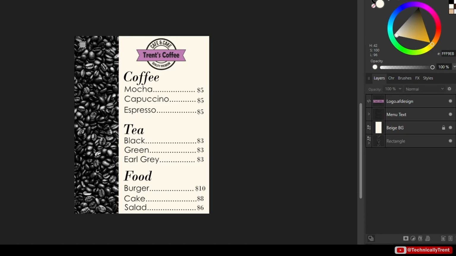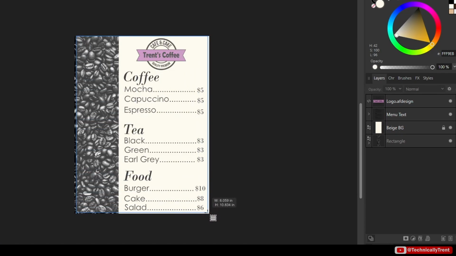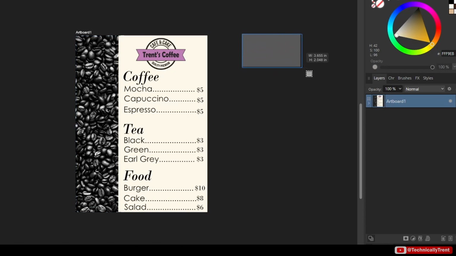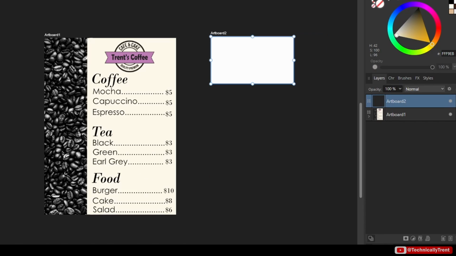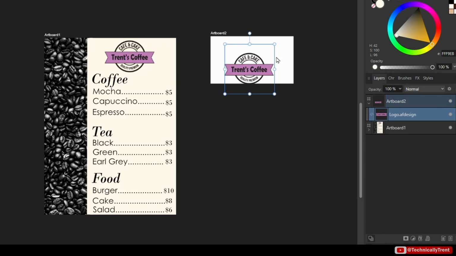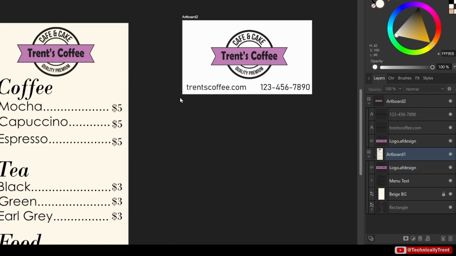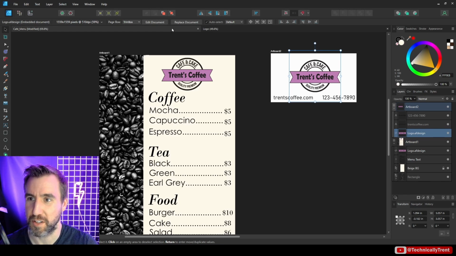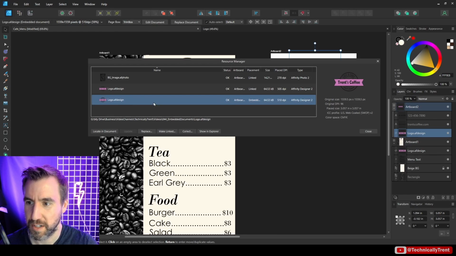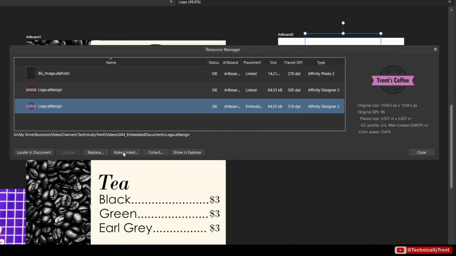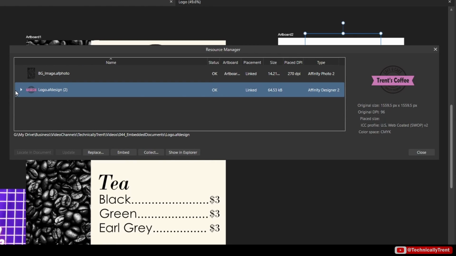So let me specifically create an artboard for this menu. And maybe I have another artboard where I want this to be the logo. So here I'll place the logo. And I'll add some things that you see on a business card. So we have a simple design here. And what I can do is make this a linked document. By default, it was still embedded because that's what I had the settings set to. So in the Resource Manager, it's this bottom one, so I'll say make linked. And you can see they both get joined here because they're pointing to the same thing. So both of these are bundled under this one listing.